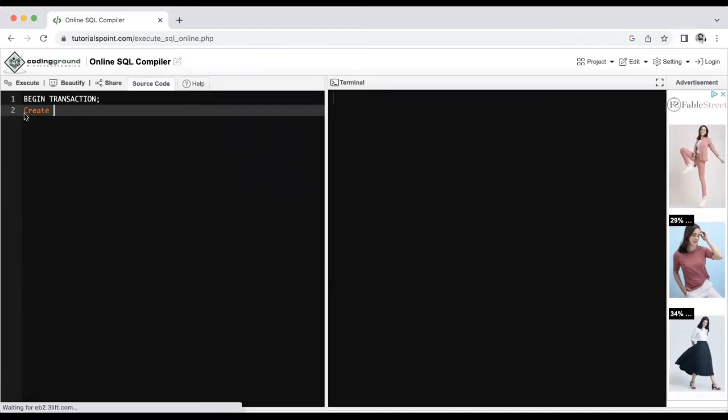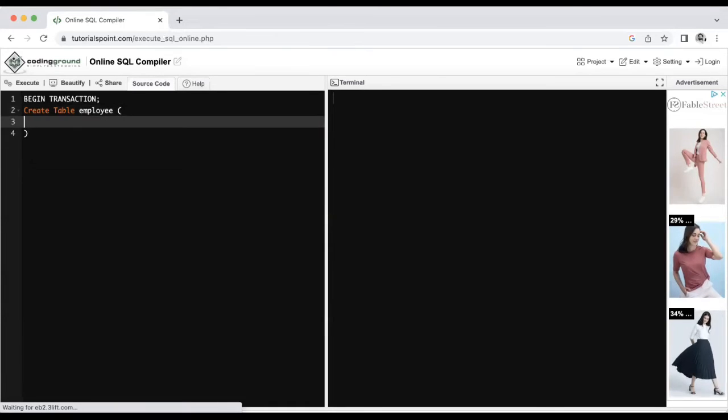So what table had we created? We had created the employee table, right? Let's not delay too much. Yeah, I'm going to be super fast.